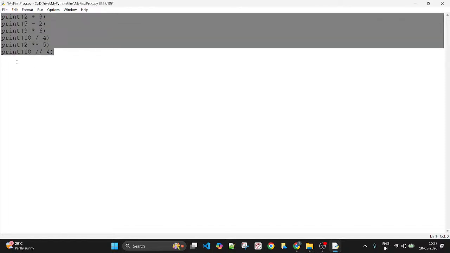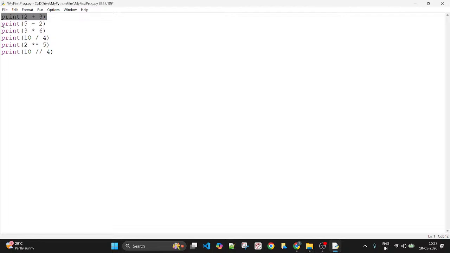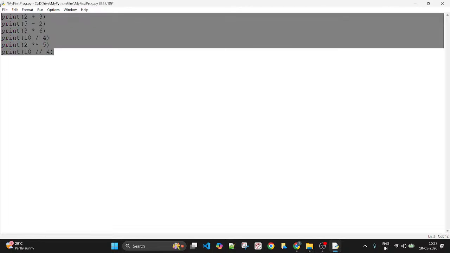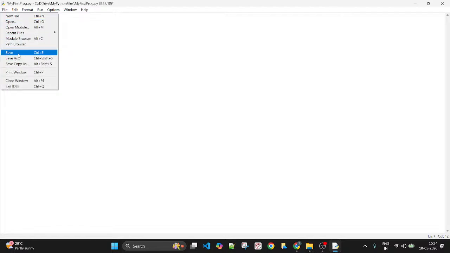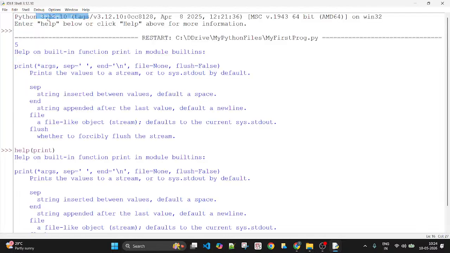Here all of them are output statements because print is an output function. It produces the output, right? So here you're performing addition, subtraction, multiplication, division, and then the exponentiation operation. Okay, the exponent symbol is this, right? And this is the integer division. And we can also try the last one, which is the modular division operation. Okay. Save this and then run this.